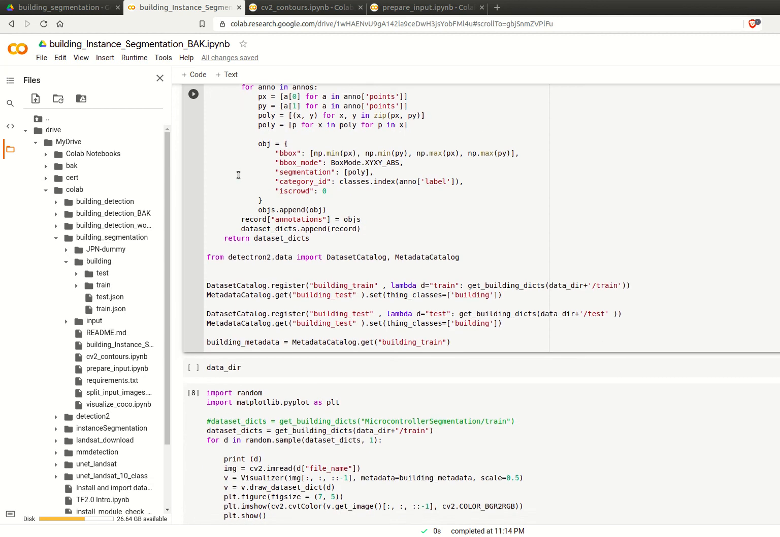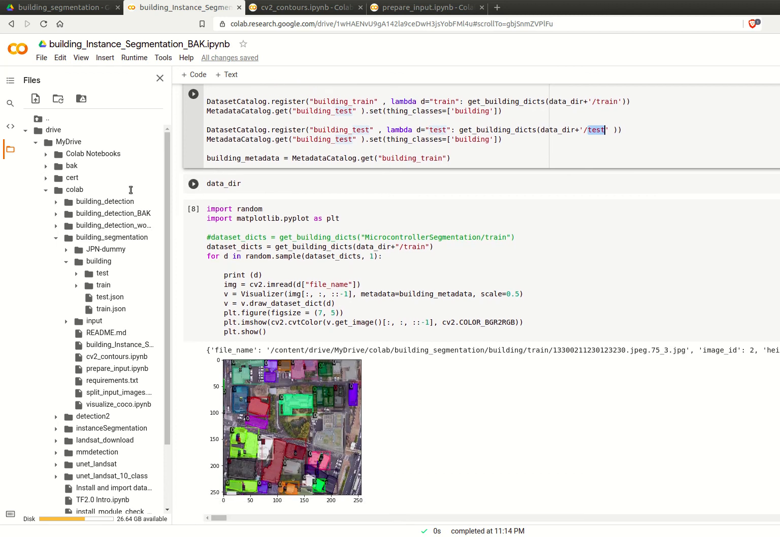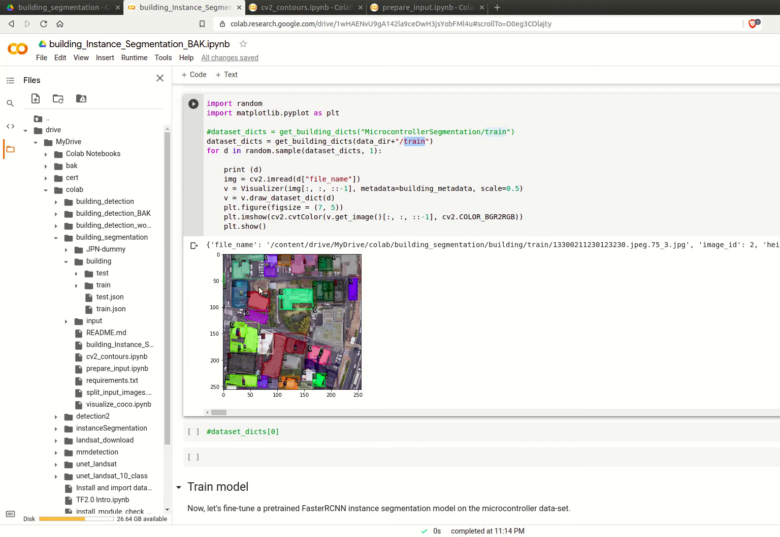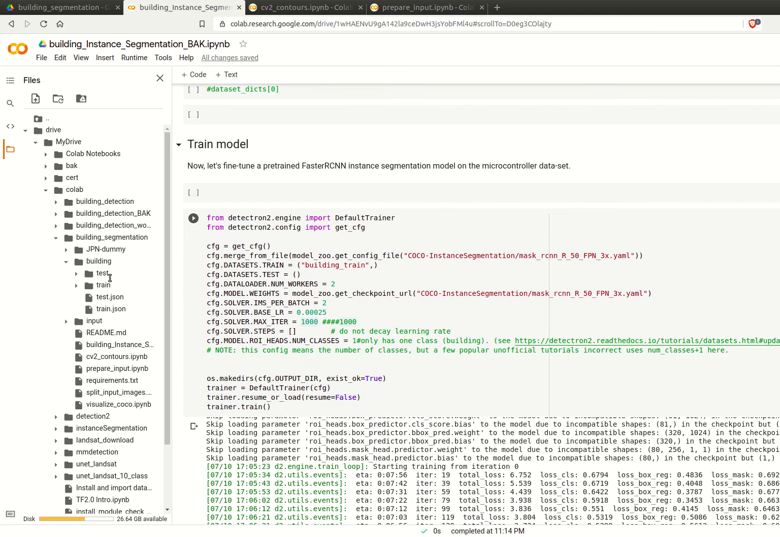Next, our train and test paths are matched. Then we are testing one of the images from the training set and just displaying it here. This is one of the images, and the annotation for each image where we have identified buildings. Here we are using the training set and just displaying it to see. Next we have to do the training.